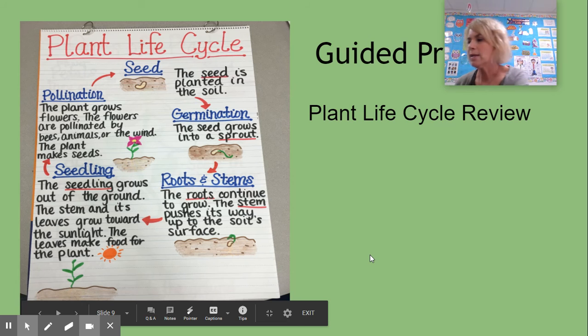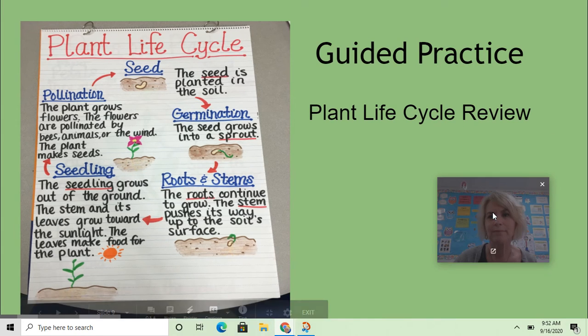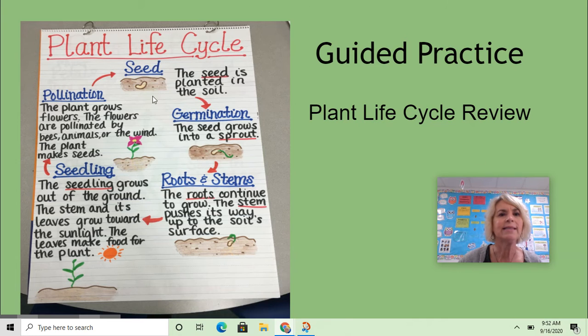So I want to talk about the plant life cycle now. Let's just review a few things. So it starts out as a seed. The seed is planted in the soil. The seed will begin to germinate. It's called germination. The seed grows into a sprout. Then we see roots and stem. The roots come down, the stem goes up, and that stem will push its way up to the soil surface.